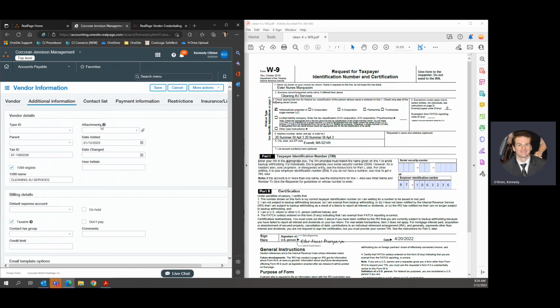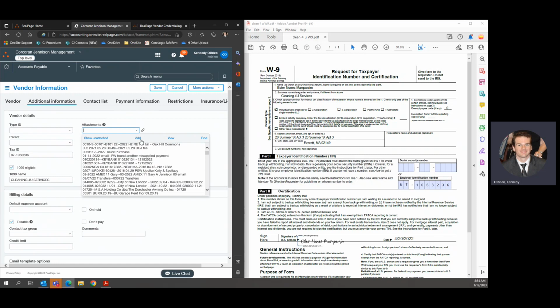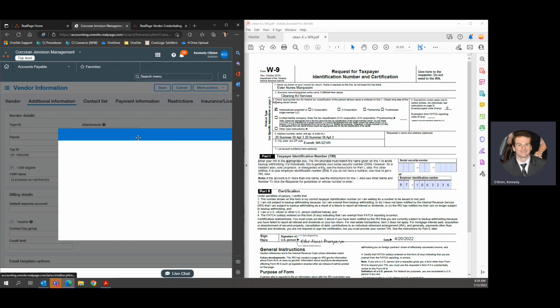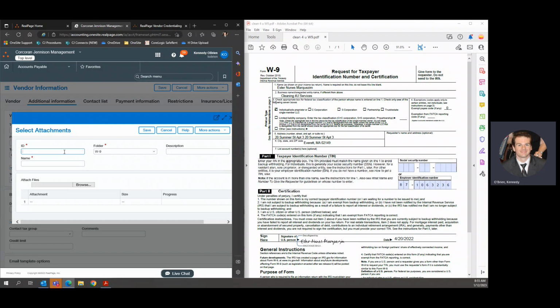Next thing we want to do is add an attachment. We're going to attach the W-9 to this vendor. So we're going to come here. This big list of stuff is already attached to other vendors. We're going to add. And ID, this is not super crucial, but I usually like to add W-9 and the name of the business.